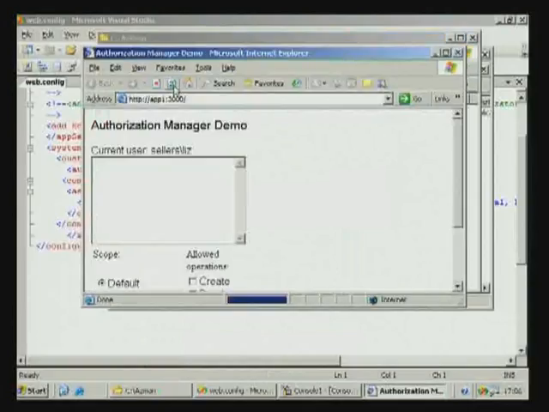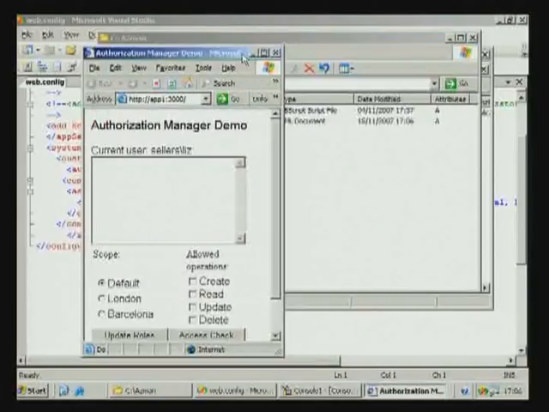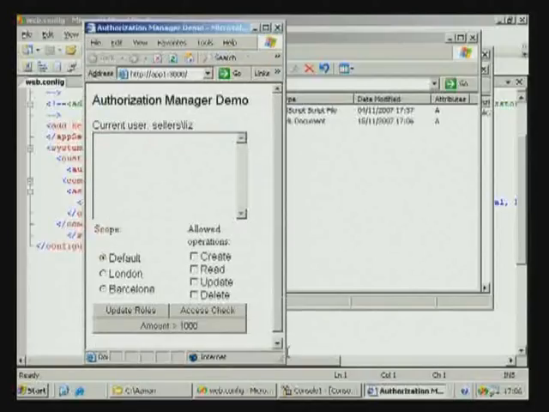And up comes my little application. And by the way, I will put this application on the CD that comes out afterwards because it's quite a useful little application for working out what's going on. So current user, sellers, Liz. All right, that's a good sign. So it's identified our security principal that's logged in. What roles is Liz in?